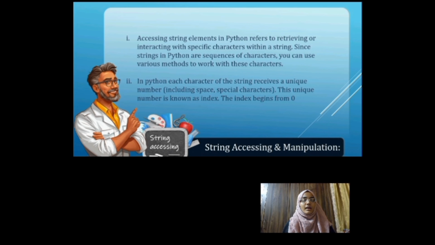Greetings to all. I am Saiba Petkar and I am going to explain accessing elements in a string. Accessing elements in a string involves retrieving individual characters or substrings from a string. Strings are immutable, which means you cannot change the string in place, but you can access and work with its elements. Each character of the string receives a unique number. This number is known as the index. The index begins from 0.